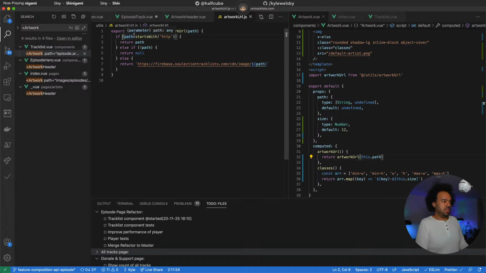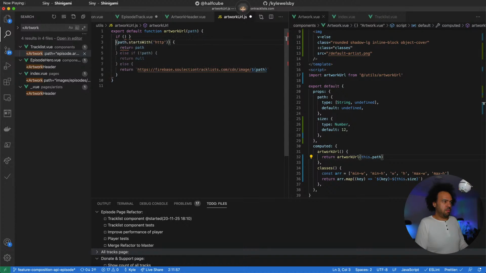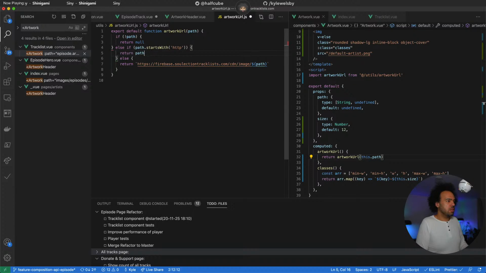We need to do that first. So we'll patch this into the else if we have no path, return null. If no path, return null. Else if it starts with HTTP, then return path, because it's going to be a full URL. Otherwise, return the path with the prefix of the CDN.